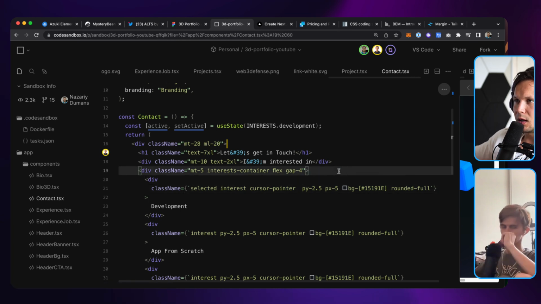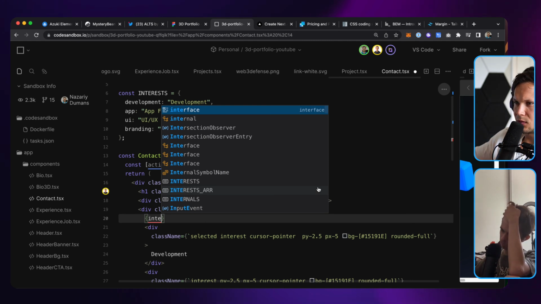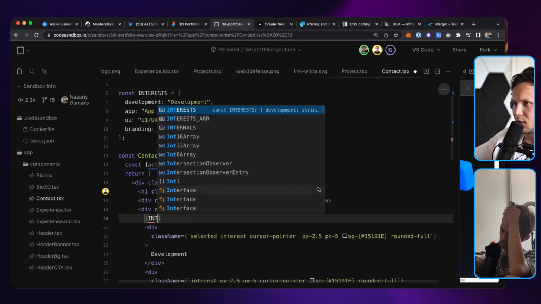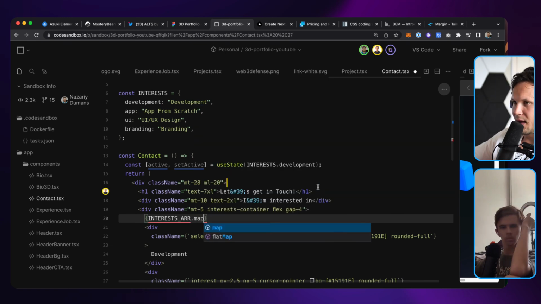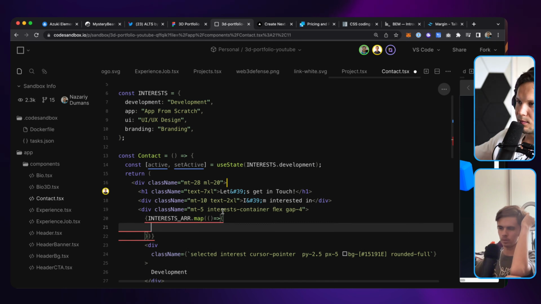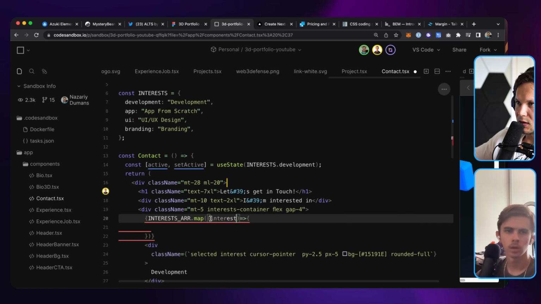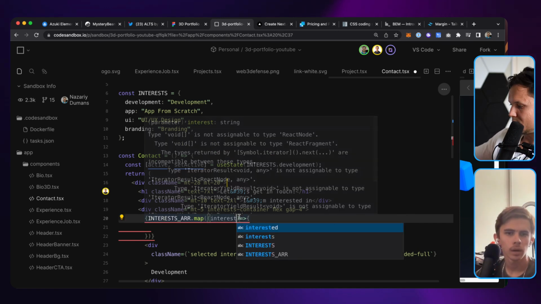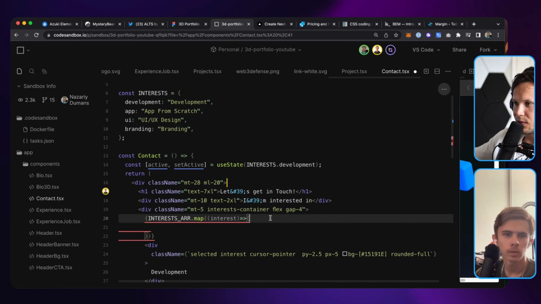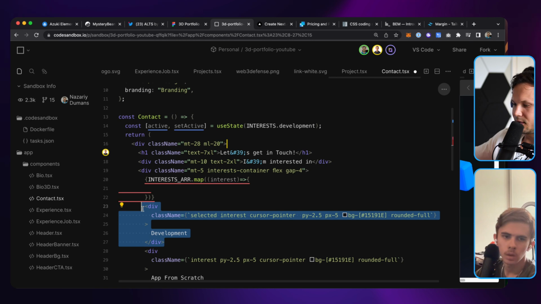Yeah. And then here, then we can do, right? We can do interests dot map, right? Oh, I see where you're going. You're just wanting to map through. Yep. And then you say interest. Okay. Yeah. There we go. And now inside here, now you can do the actual div.